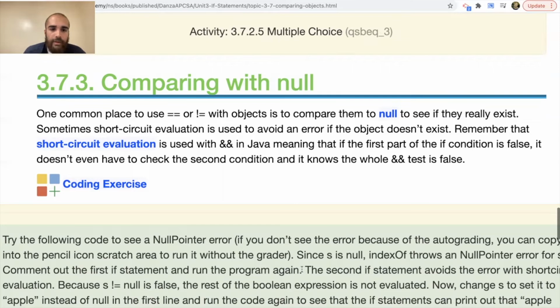So remember that short circuit evaluation is used with and in Java, meaning that if the first part of the condition is false, it doesn't have to check the second condition, and it knows the whole and test. It also works with an or. If the first in an or is true, it short circuits out as well.